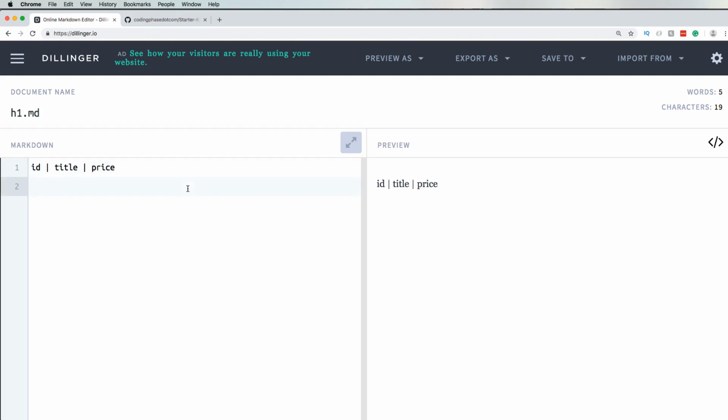Now we're gonna put in colon, then we put in 2 dashes, then a pipe, then space, colon, dash, space, pipe, colon, 2 dash, and there you go.